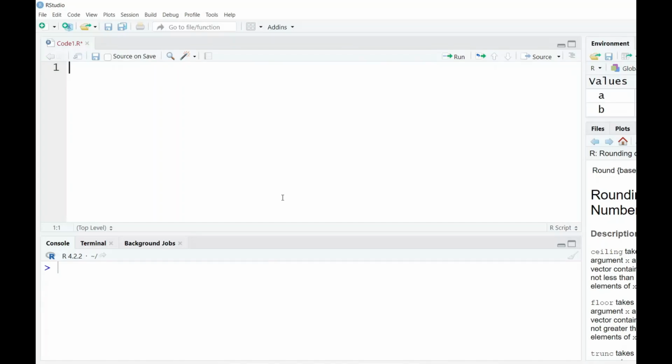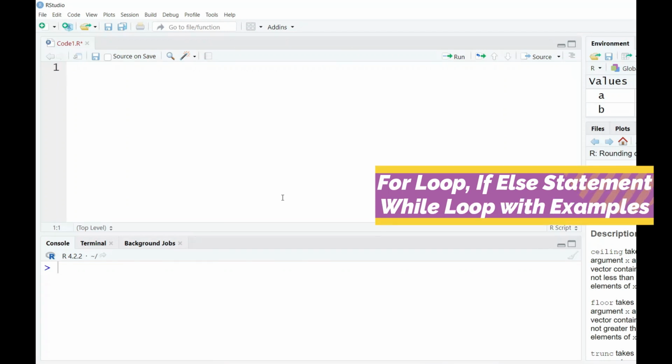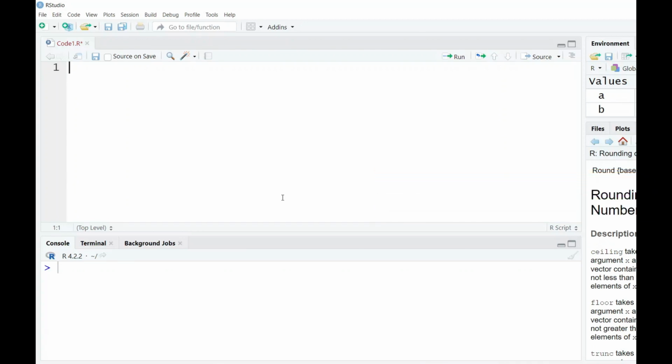Today I will discuss topics based on various types of loops. Mainly, I will discuss for loop, if or if-else statement and while loop with some examples. I will go through basic level so that all can easily get the idea behind this. Let's start with the vector x. It has 5 elements and then we will use for loop.